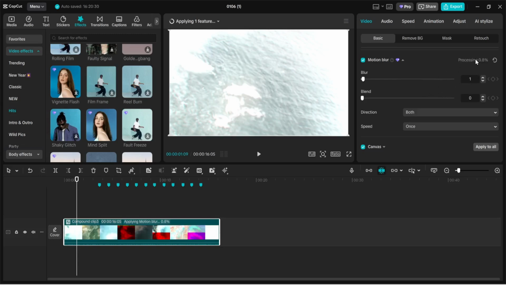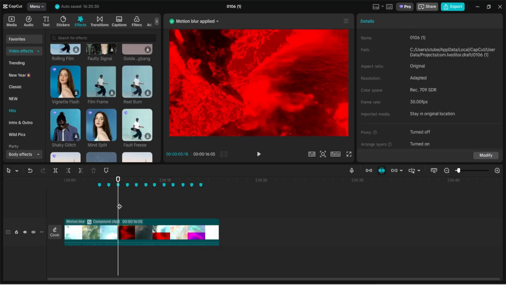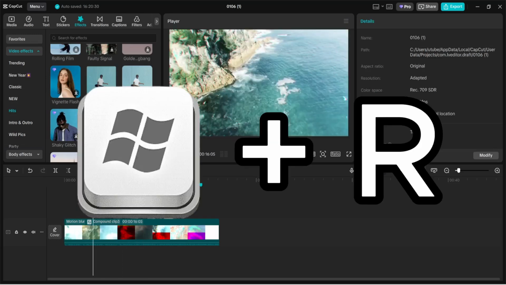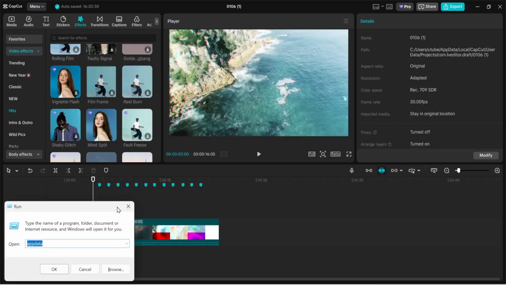Now, this will process. This will take a few minutes, depends on how long your video is. So it's 12, it's pretty fast for this, just an example video. So I'll go back to you once this is done. So once that is done processing, we're going to press Windows and R. Right there, Windows button and R.